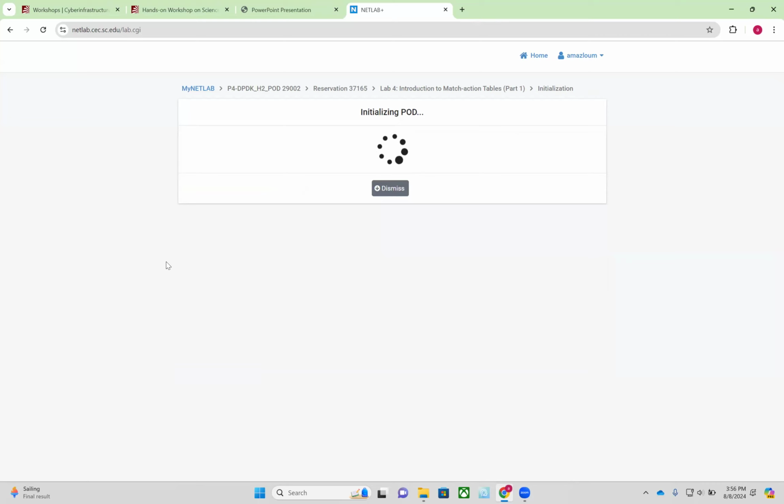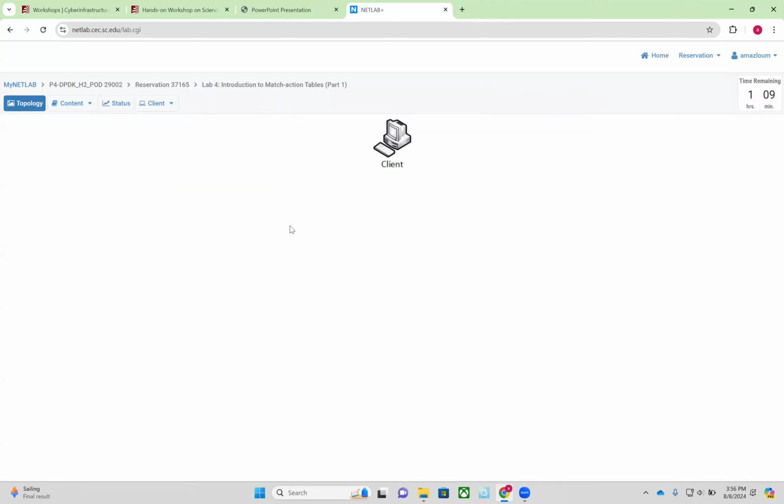Ali, let's wait a couple of minutes just to make sure everyone is able to log in and have a reservation. Anyone, please, if you have any errors or problems logging in or having a reservation, let us know. We can help you. Can you still see my screen? Yes, we can see the NetLab with the client. Okay, great.